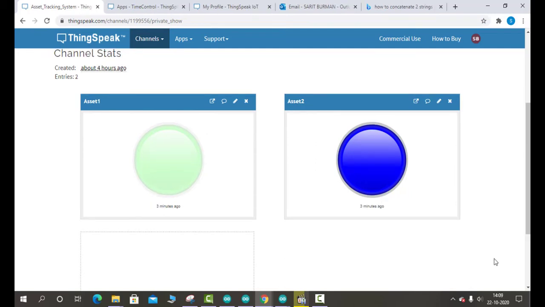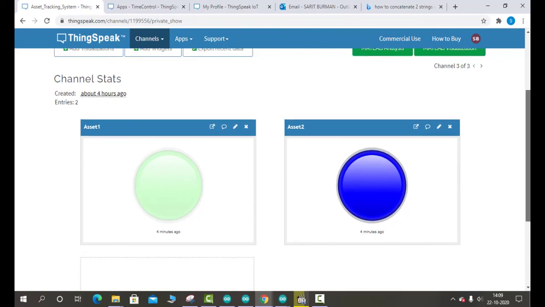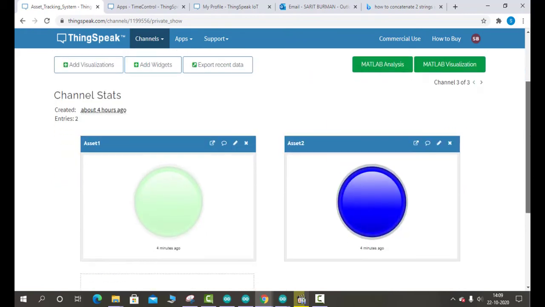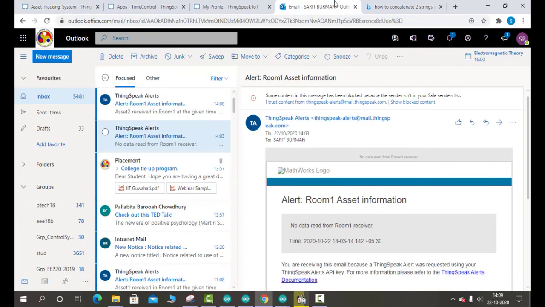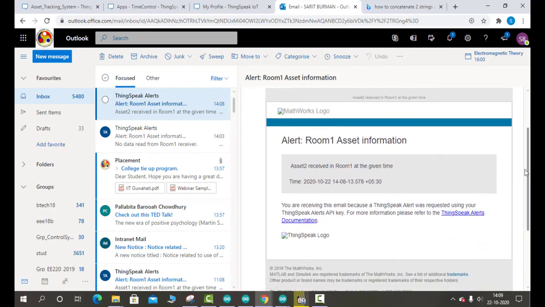Now let's check whether this information, which is updated in the cloud, is sent via SMS to us or not. I have used mail. So let's see if we get a mail regarding this, that asset 2 has arrived. As we can see, we have got the mail that asset 2 has been received here in room 1, and the time is also mailed, that it's received at 14:08.